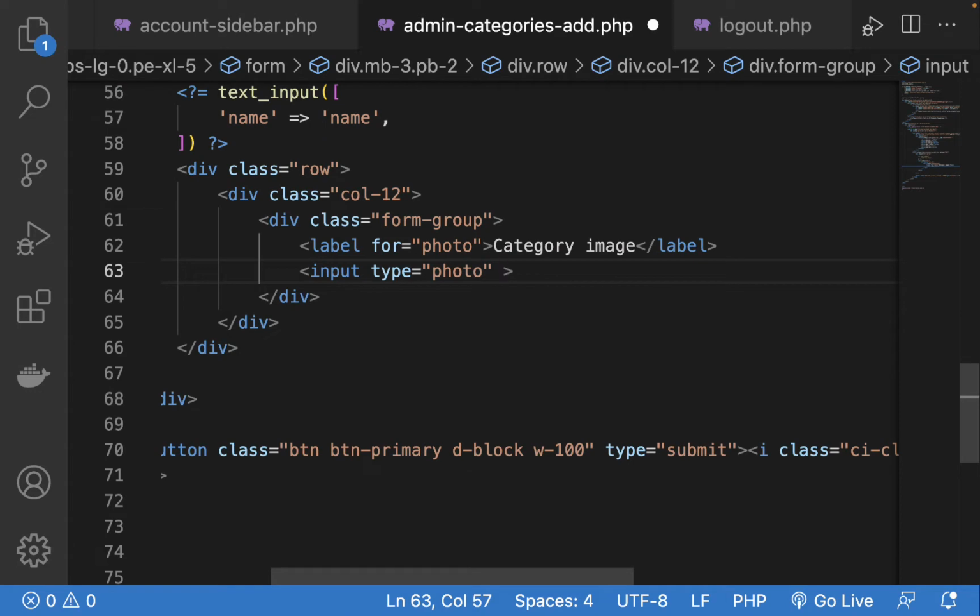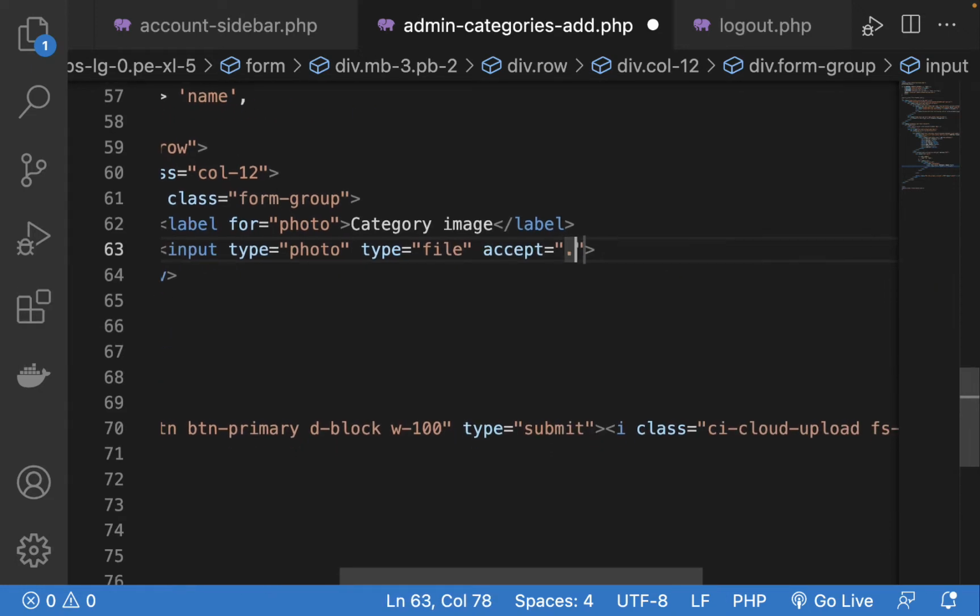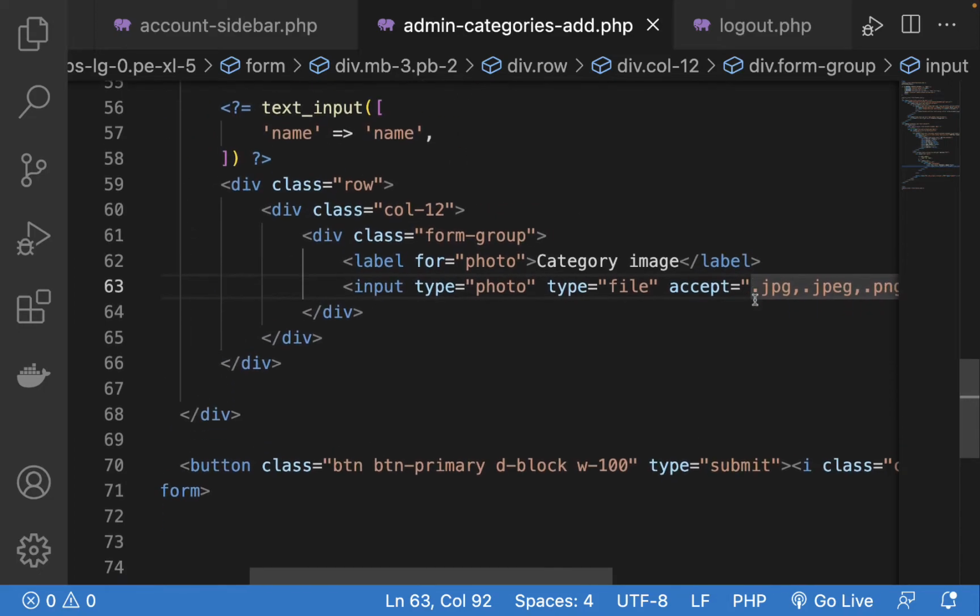Okay, so here we're going to give it a type of file, and then we're going to pass accept, and it's going to accept .jpg, .jpeg, .png. I think those are the types of images that we'll need to deal with. The rest we'll ignore. So that's what we're going to accept.